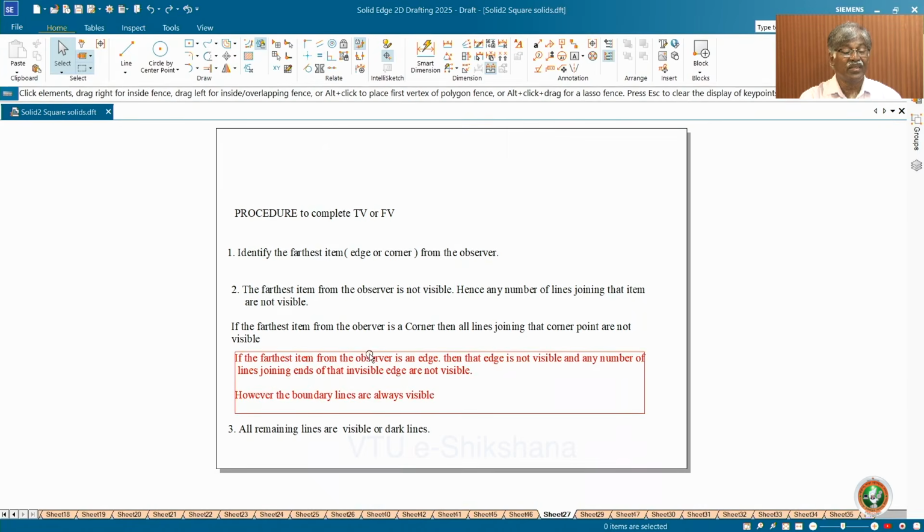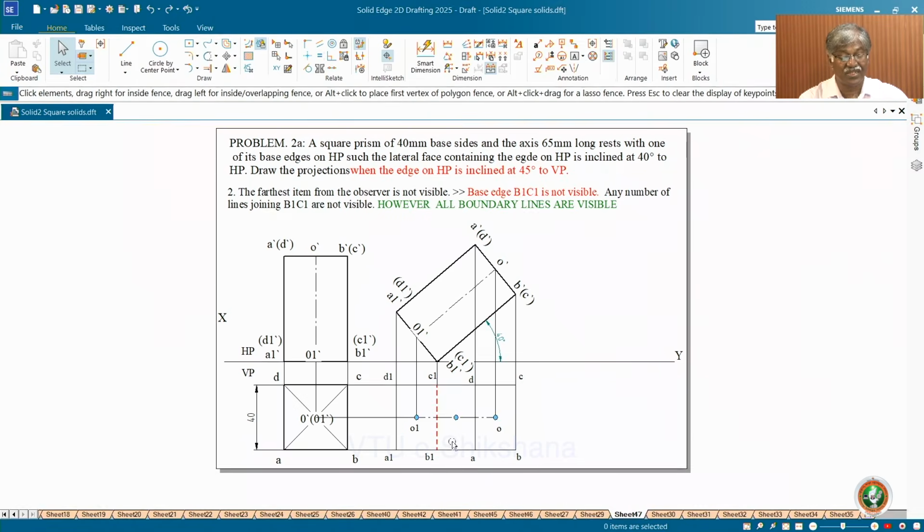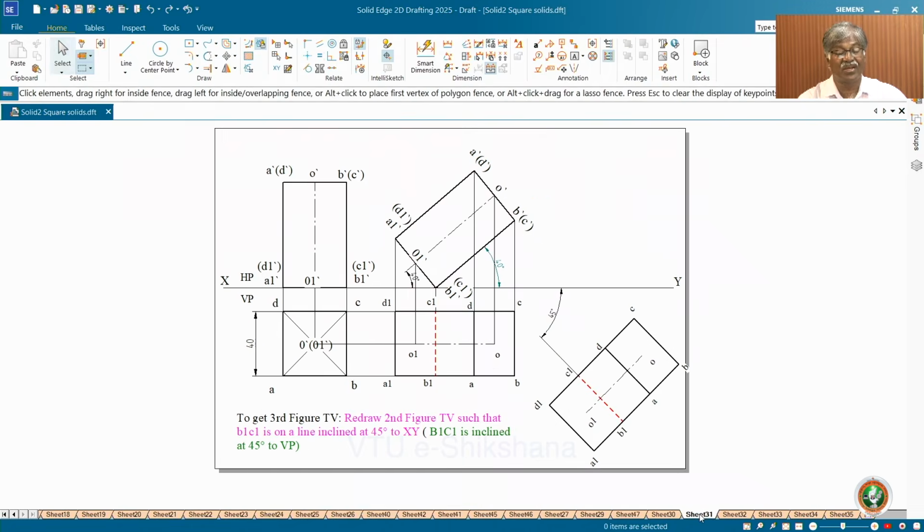Now I use the same thing with respect to the farthest item concept. I have done that job, very easy, check. See, farthest item, you know, the first two figures are the same as for case 1. This one is the only one which is not visible, but the lines connecting to that are this one and this one, but all are boundary lines, so they are all visible. Only this one is not visible, the base edges, because it is away from the observer, the rest of the things are available. So this is how you can complete.